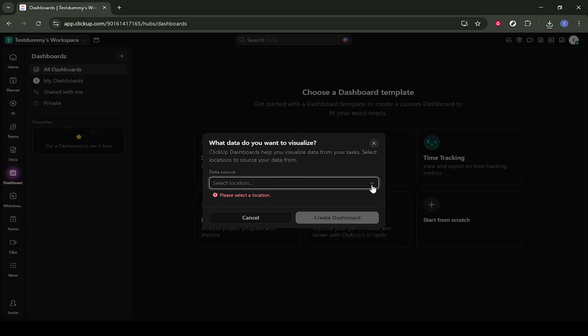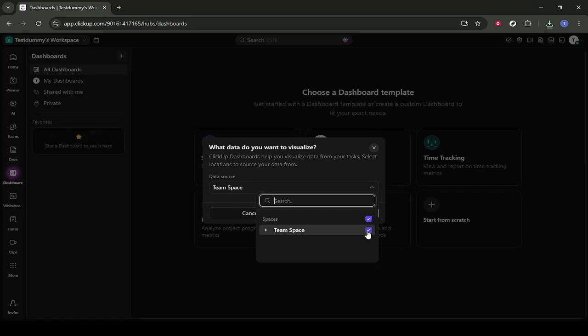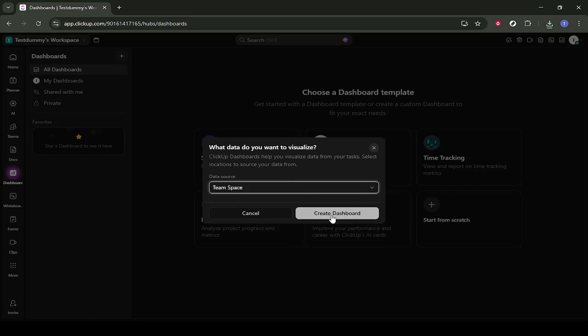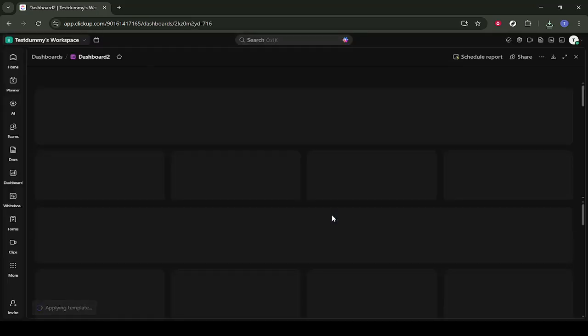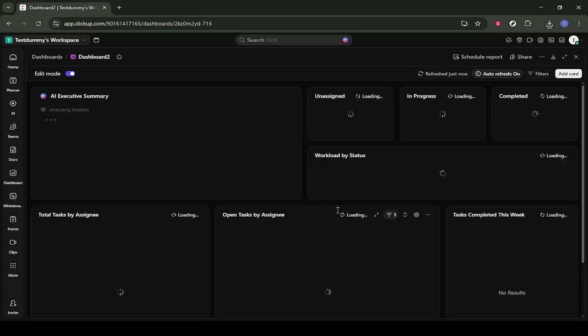Click on the Select Location field, then choose the folder, list, or space where your client's tasks actually live. This ensures that everything your client sees on the dashboard is directly related to their projects and not mixed with internal work or other clients. After choosing the location, go ahead and click Create Dashboard. ClickUp will generate the basic dashboard structure for you.